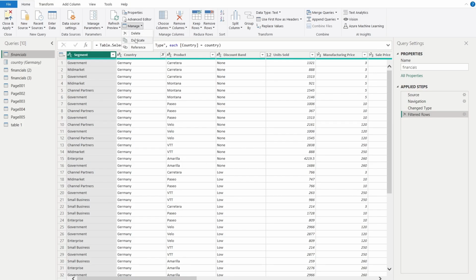What is manage? Manage is basically if you want to delete this file, you just go to manage and delete. If you want to delete the financials, just delete it. And what is duplicate? If you want to create a separate copy of this file, you can create a duplicate. So financial 4 is the duplicate copy of this financial 3 file.